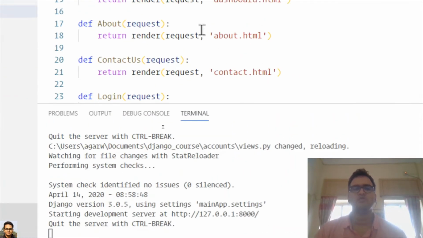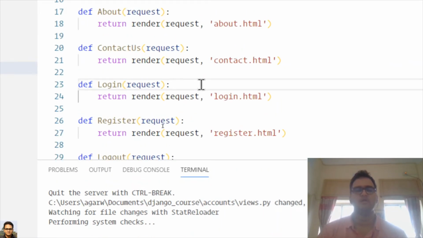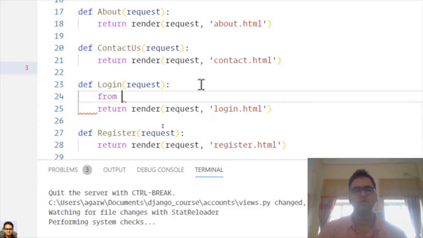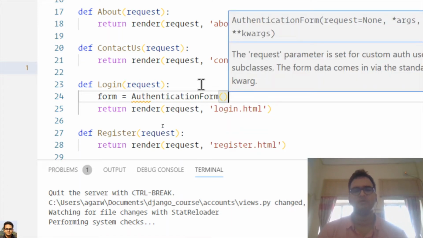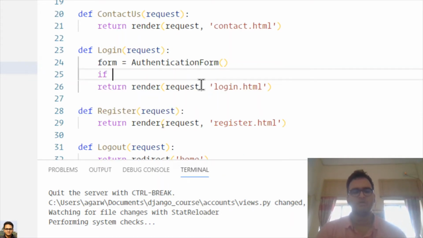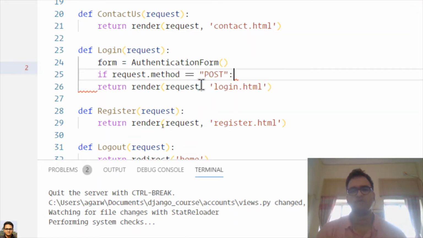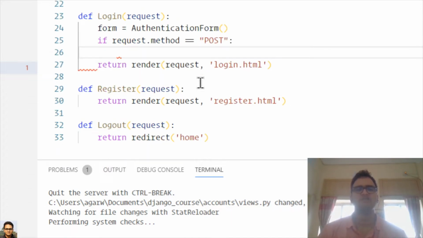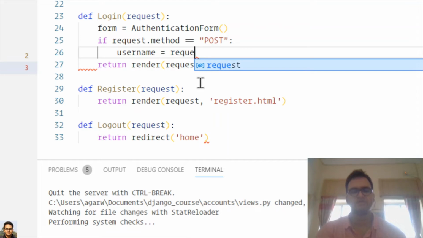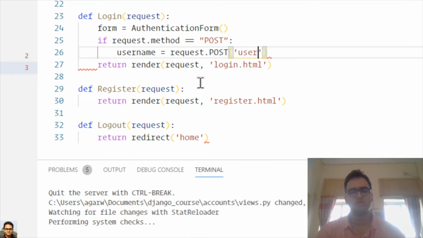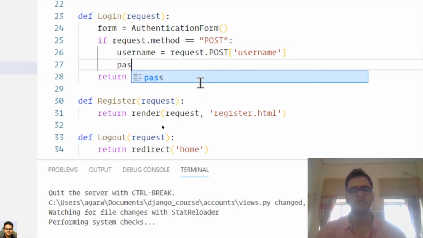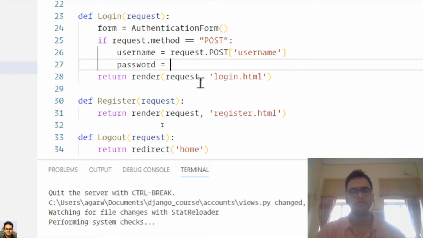Okay, so in the login function, let's go and make an object of the form. So form equal to AuthenticationForm. So if request.method equal to POST, what you have to do is take the username and the password that you send with the post method. So username equal to request.POST, simply username. So request.POST is basically a dictionary, so you also have to take the password equal to request.POST, and over here you write password.